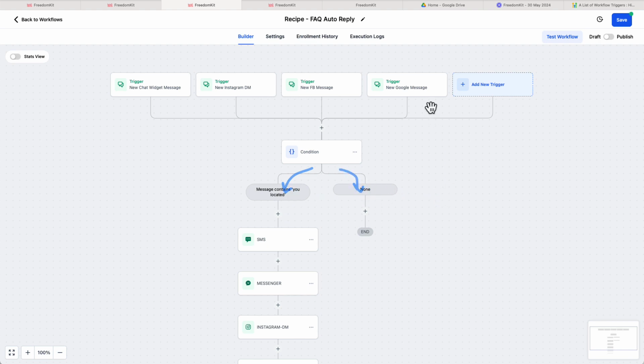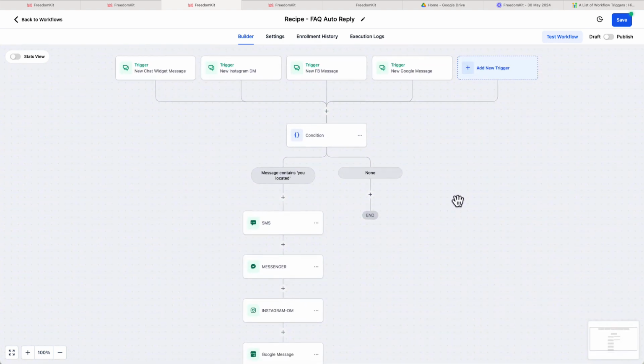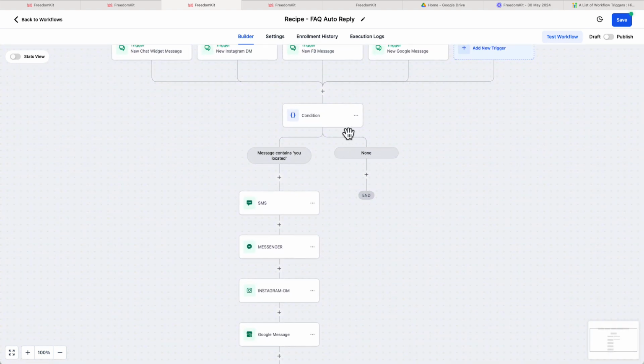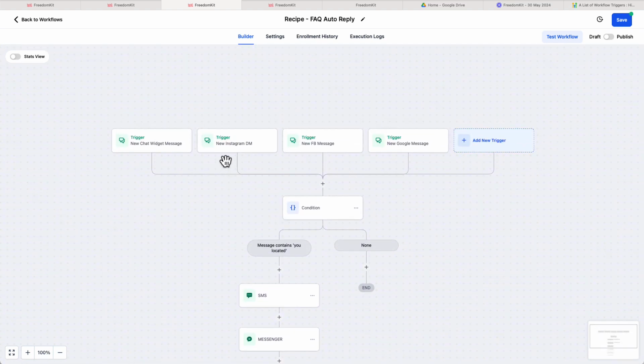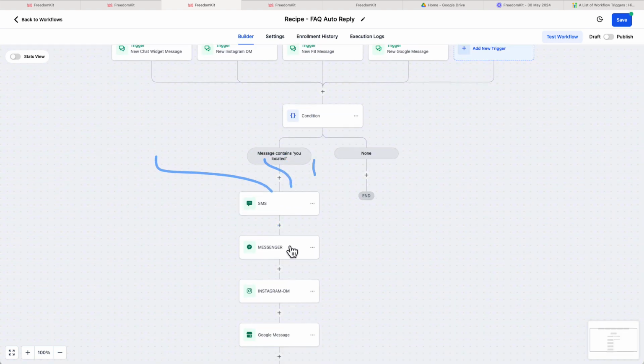In other words, if they just say hello, these messages are coming through, but on the condition, when it asks, does it have the phrase where are you located? No, they just said hello. So nothing's going to happen. So that's kind of how that works there. Otherwise, they're going to go into this branch where it's going to then send out a text, a messenger, Instagram DM, or a Google message back to them. And this is set up because the message is going to come in some way, somehow, and so we're going to reply back in the same way.